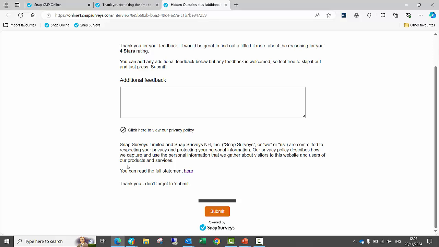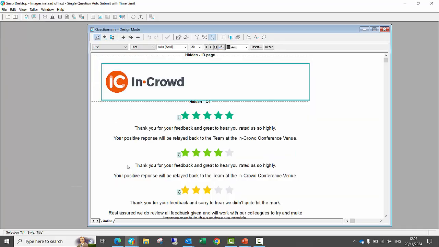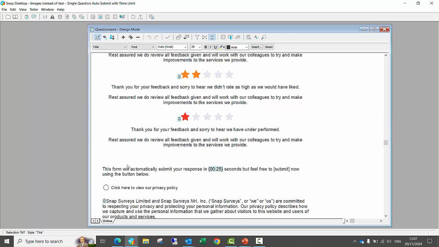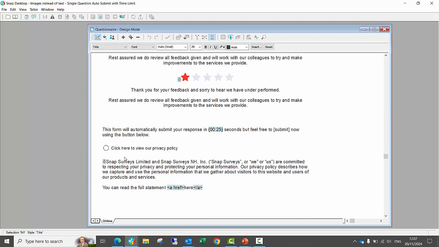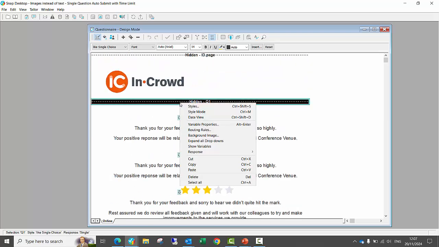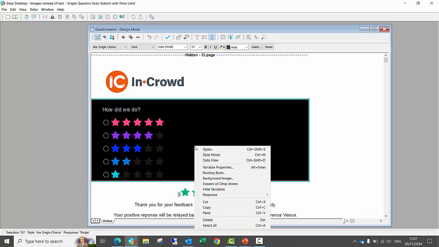So I'm going to head back into Snap Desktop. This time the only question is actually the one which is going to be contained in their email, as well as my privacy statement. Again, the actual question is hidden, so it's actually exactly the same type of question as I had before. So I'll just hide that one again.